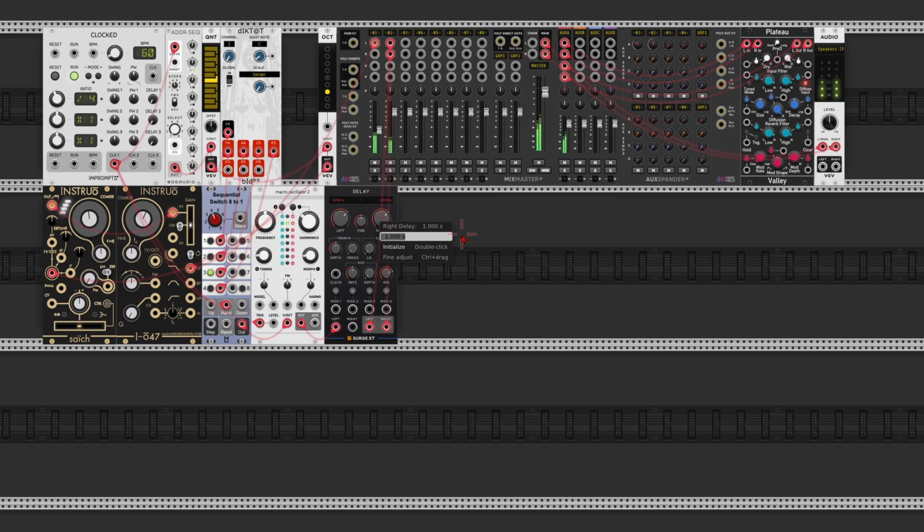We can make this more interesting by bringing the right delay out of sync, for example to 0.75 seconds. And now you hear a nice offbeat happening on the right side. We can also do this on the left side. Let's use a much longer delay here of 2.75 seconds, which is also out of sync with the 60 BPM. And the left and right delays are also not in sync with each other, which gives us a much more complex rhythm pattern.